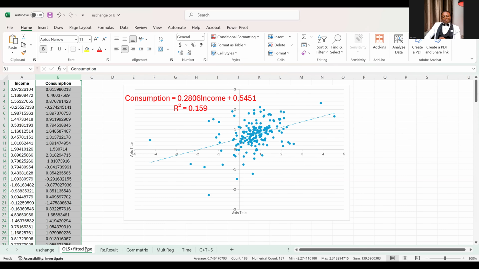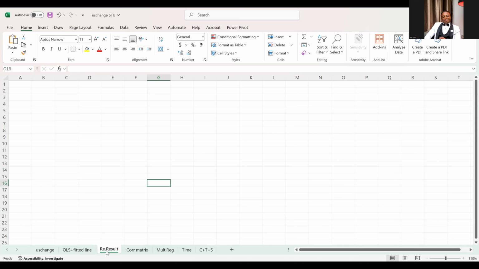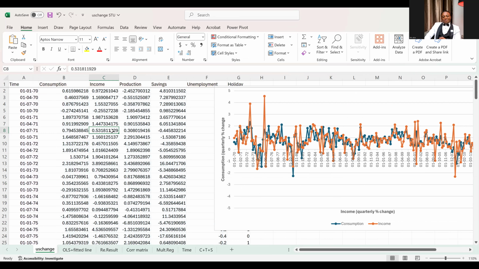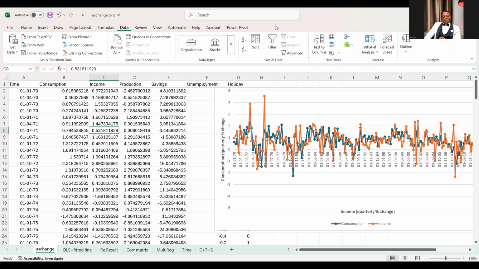You click the next sheet, which is called result. Okay. But that sheet is not there. There's nothing there. So I'm going to rather go to the original sheet called US change. And we are going to just plot the relationship between consumption and income. How do you do that? At the top, click on Data tab. On the far right, choose Data Analysis.